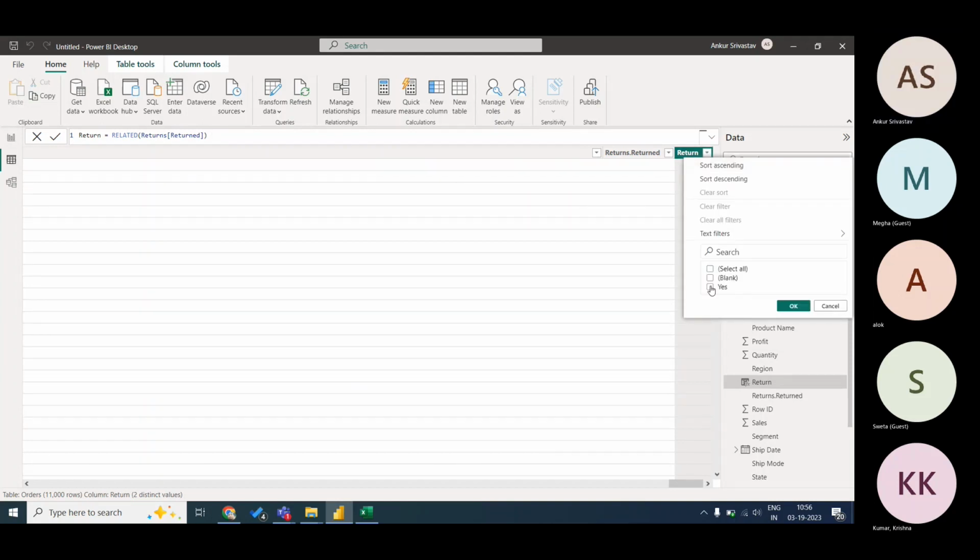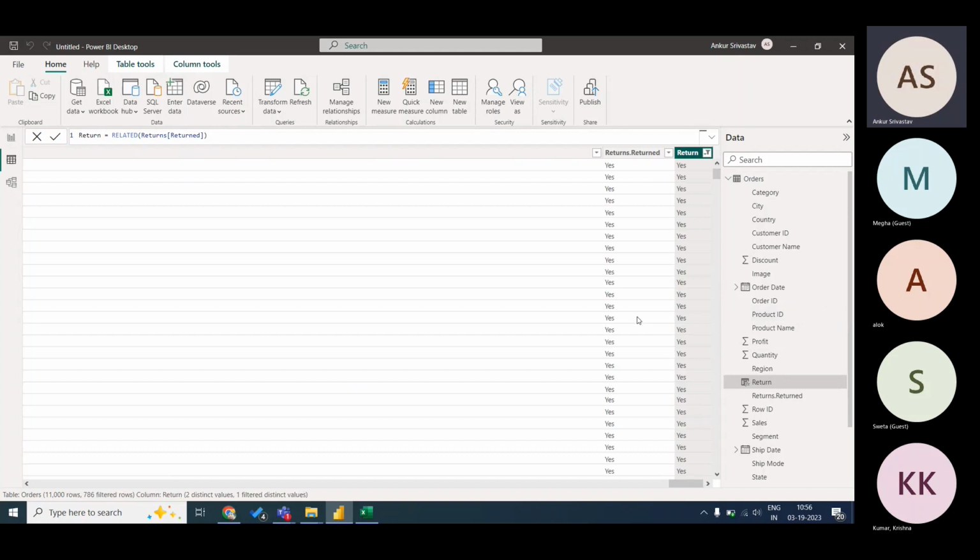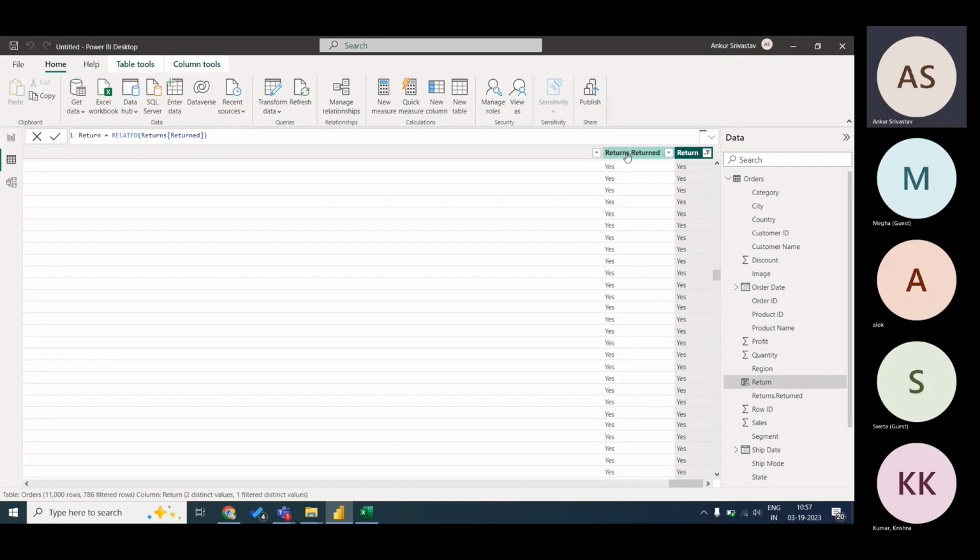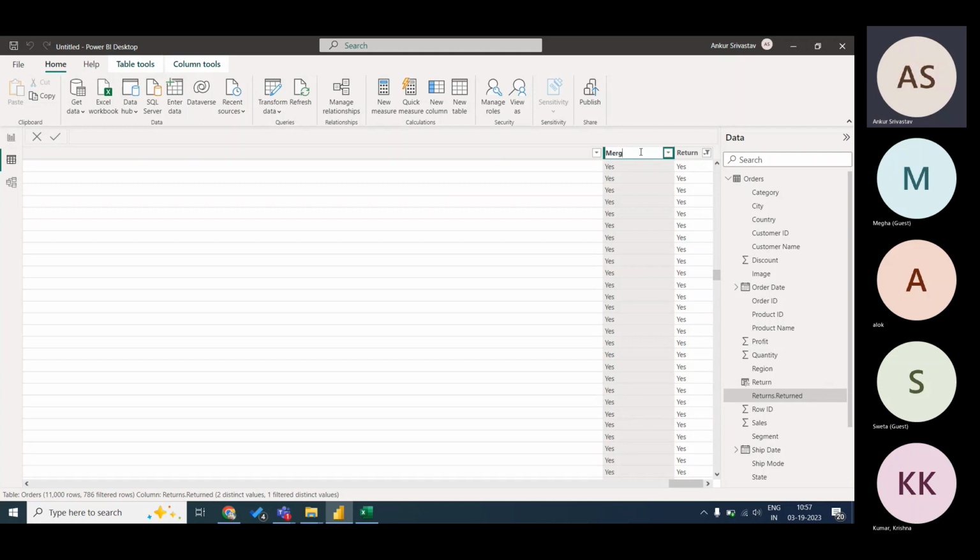Whatever the return showing here. Got it? In merge, this was with the help of merge query.